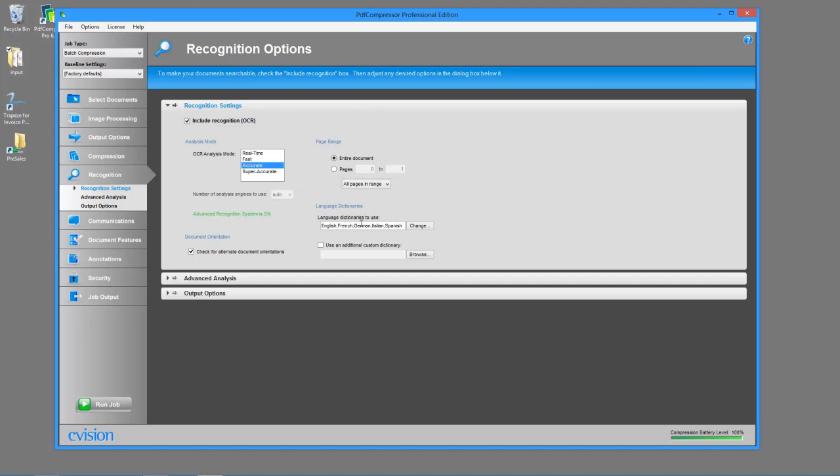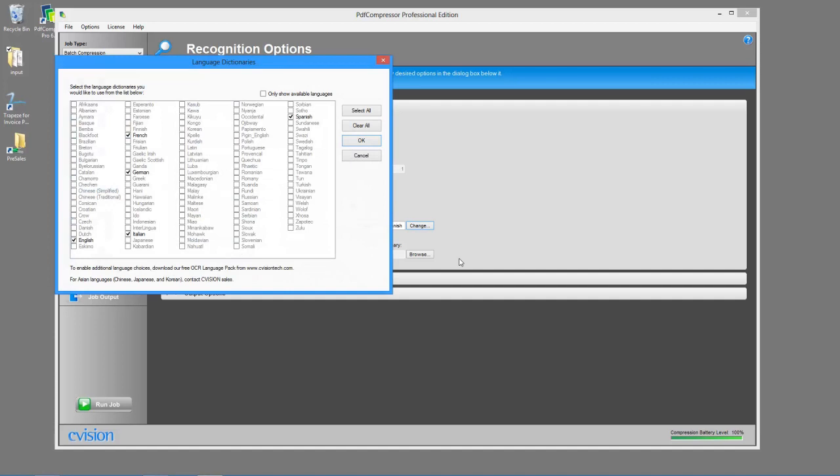As far as languages go, you'll see down here the default languages are selected: English, French, German, Italian, and Spanish. However, if you select change, you'll see here that there are 117 total languages that are available from CVISION via our language pack. We do support Chinese, Japanese, and Korean. Our language pack is available free of charge for download from our website at www.cvisiontech.com. And like I said, it's 117 different languages.